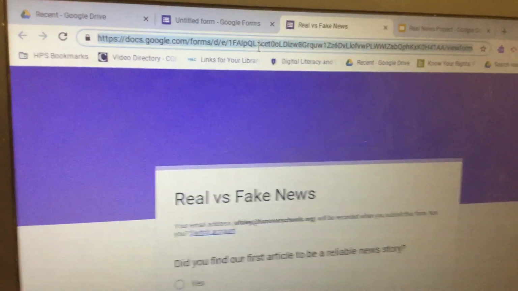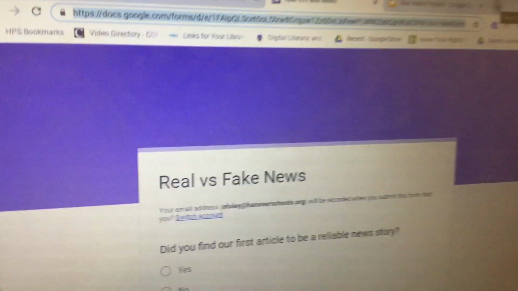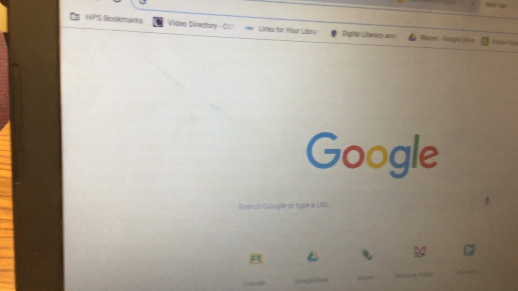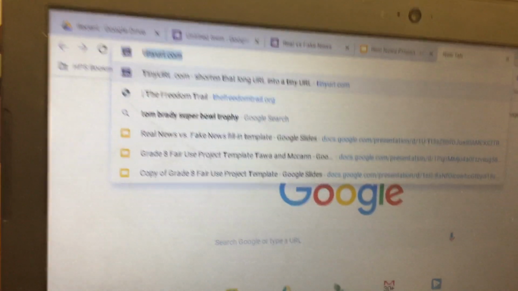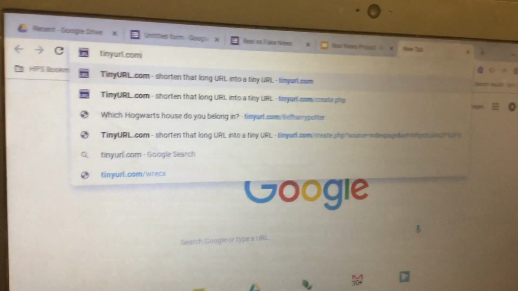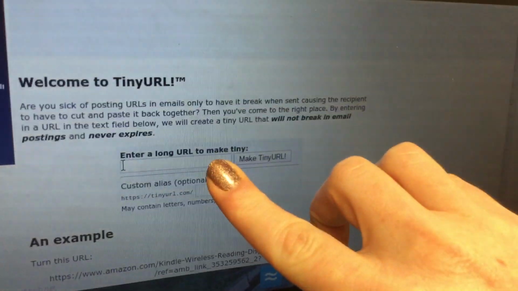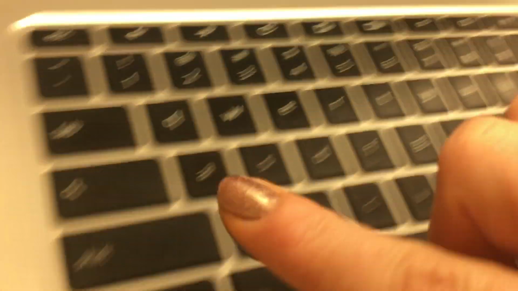And then you're going to click at the top to highlight the URL, and then hit Control-C on your keyboard. Then from here, you're going to open up a new tab. And in this new tab, you're going to go to tinyurl.com. And then click under where it says enter a long URL to make it tiny, and then hit Control-V on your keyboard.